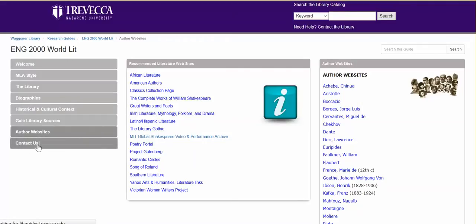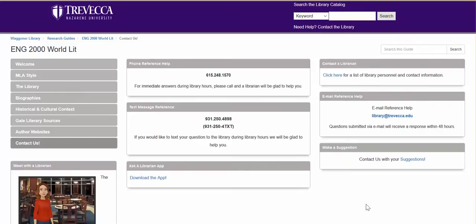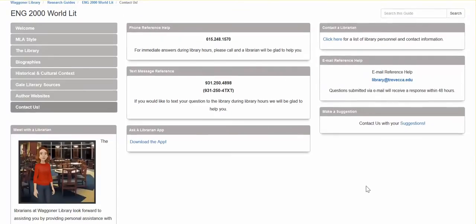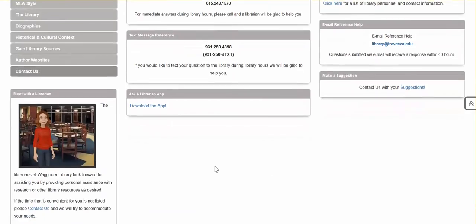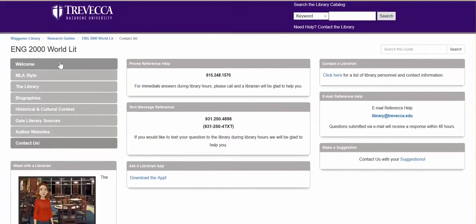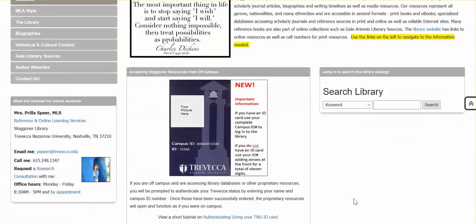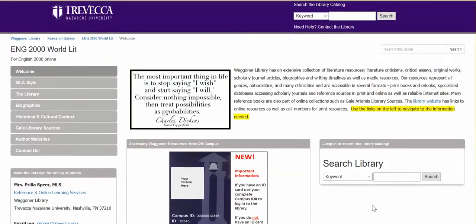There is a link on this as well to contact us, so you can connect to the library anytime. Remember, you can contact Prilla, me, directly if you wanted to, or you can call the library, you can email us, you can text us, you also can initiate an instant chat. If you wanted to meet with a librarian, you can click the link here. You also have the opportunity to do that from the welcome page where there's my information, so you can just shoot an email to me and we can meet face-to-face or we can meet over the telephone, whatever works for you.